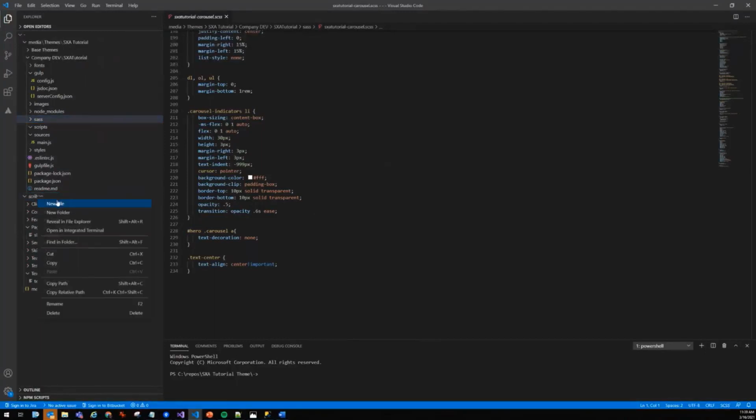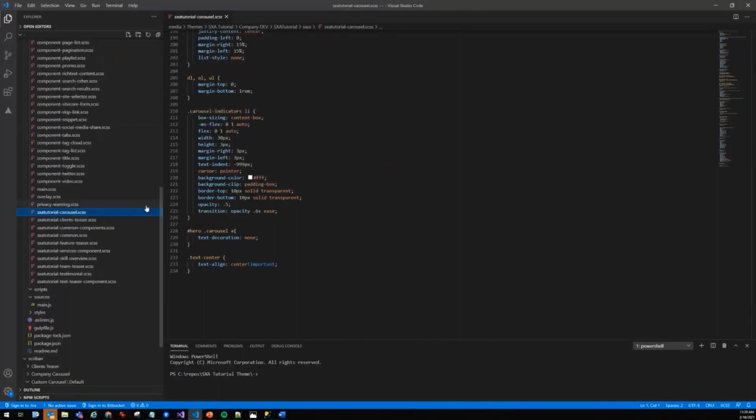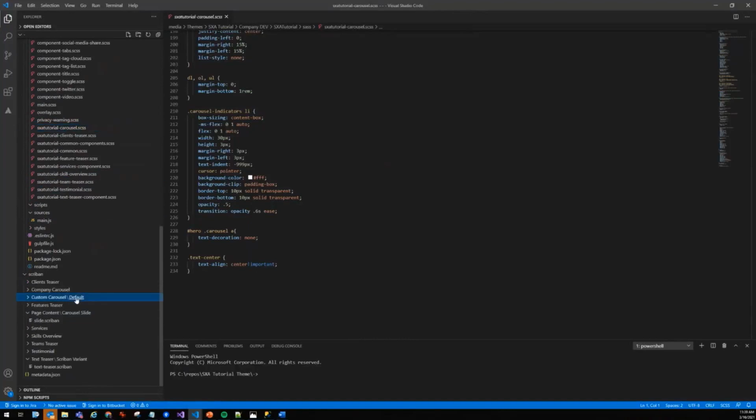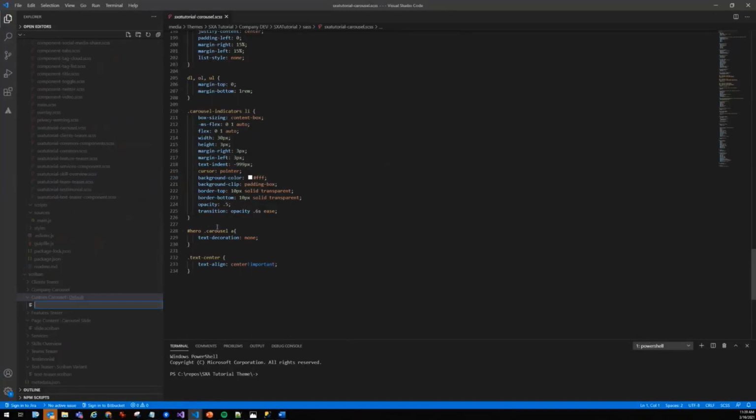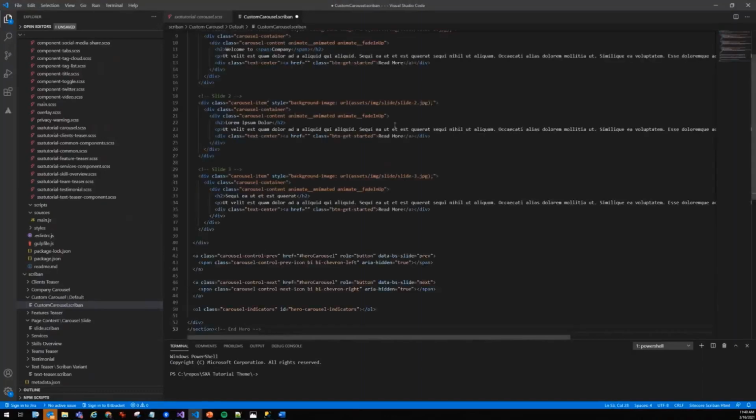So let me create a new folder called custom carousel, and in there we will consider the variant definition default. And in here we create now a new file named custom carousel.scriban. So this will contain our markup. Now let me copy the markup that we got from our static website. I already extracted it. So let's have a look at this one.